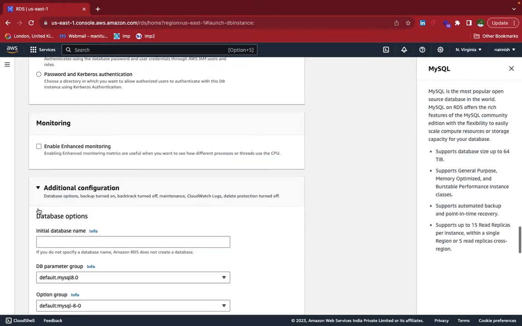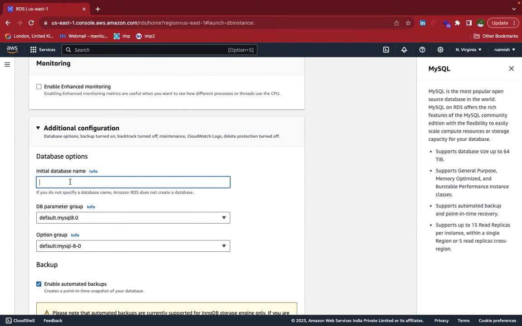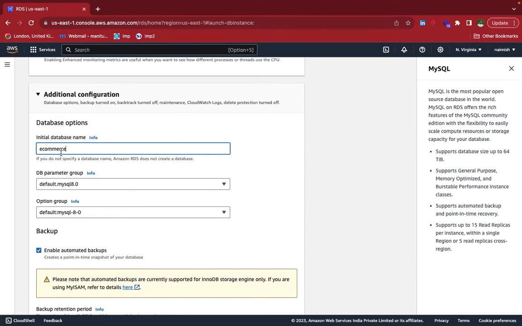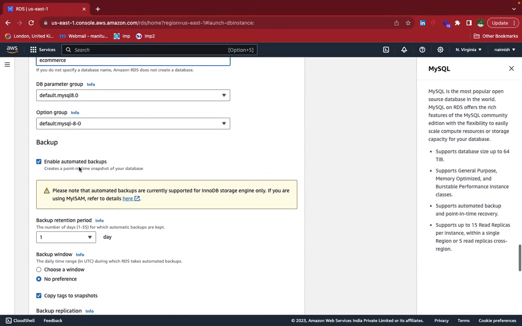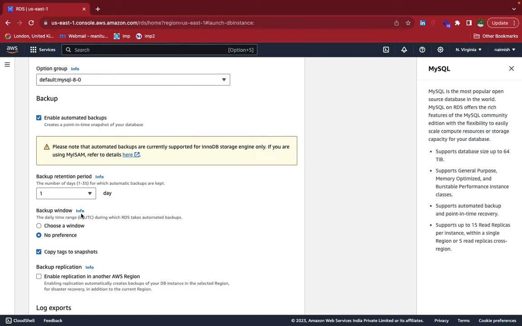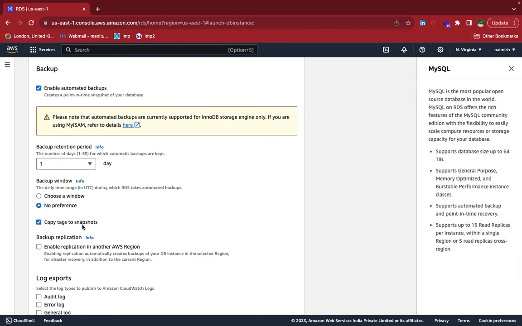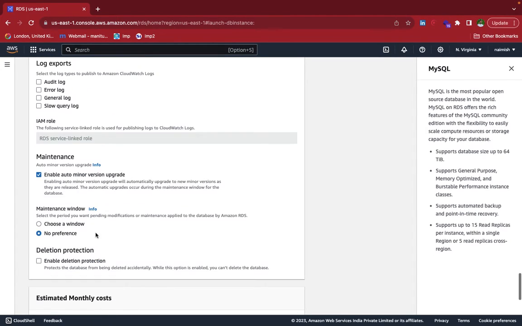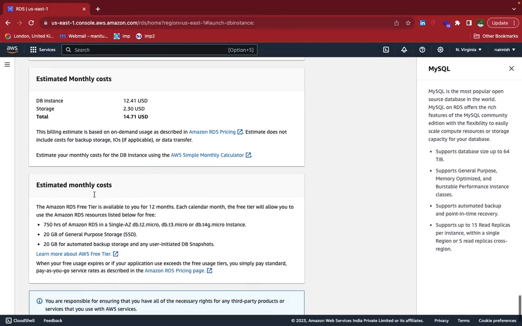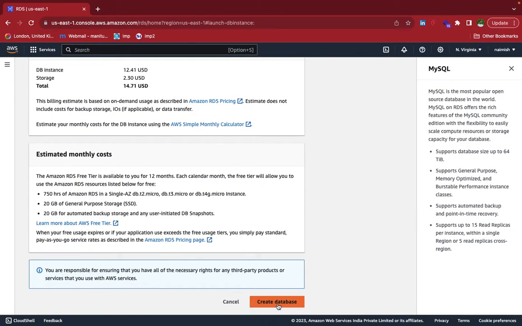In the additional configuration, we now need to give the database name. So first we will say e-commerce. So it is the initial database name. Retention period is 1. So it will create a backup of the database, so that if something happens to the database and it crashes, we have the backup of the data. So it will retain every day. So 1 is the number of days for which it will retain the backup. And we don't need anything else. Just keep everything as default and click on create database.